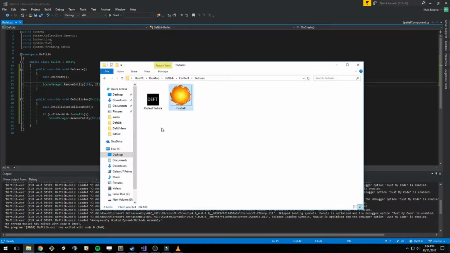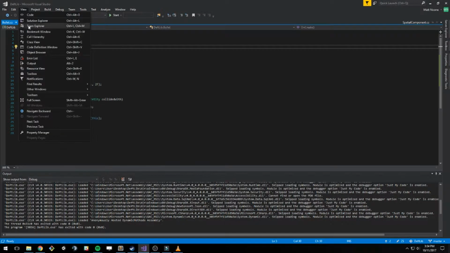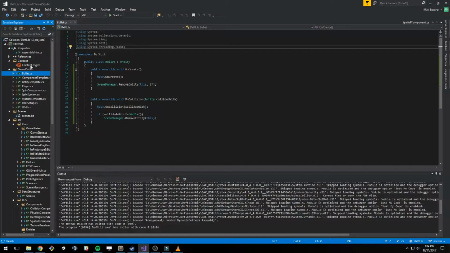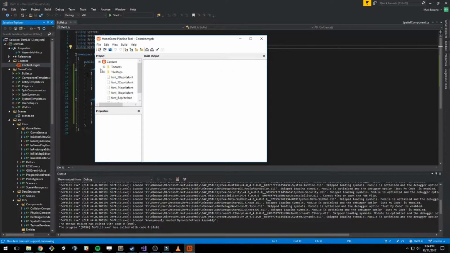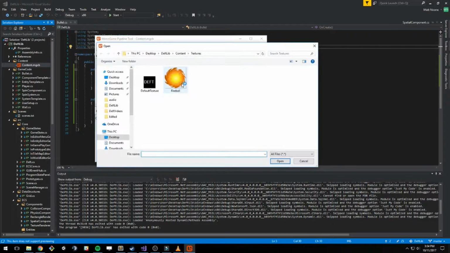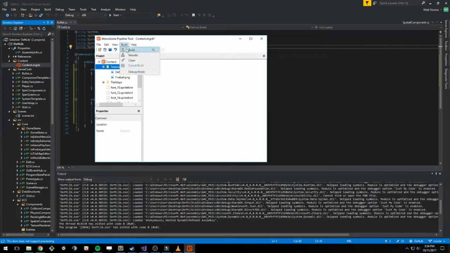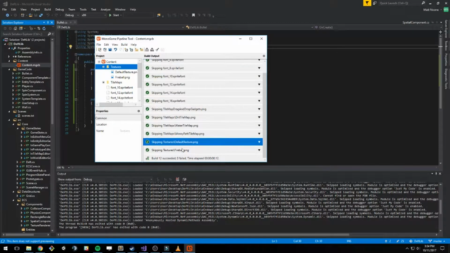The program is built on top of Monogame, so we still use the Monogame content pipeline as the base building block for loading textures. Open the pipeline, add an existing item from the Textures folder, select the fireball, and then recompile our resources. At this stage, Monogame still requires you to load the texture and store it inside a variable.